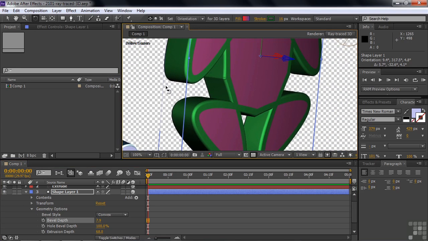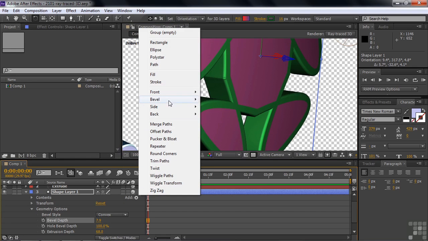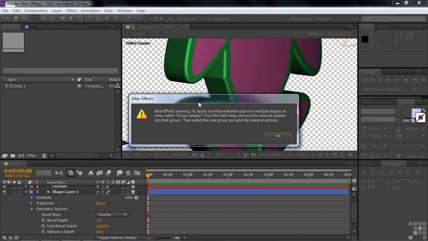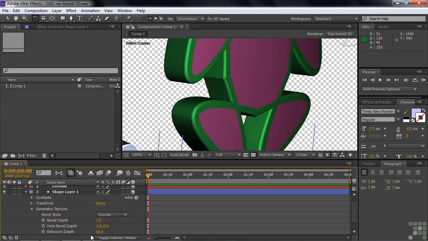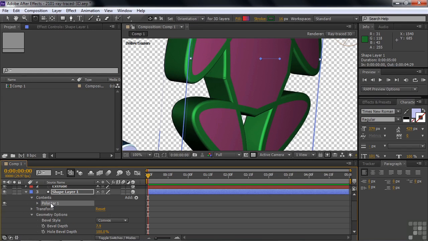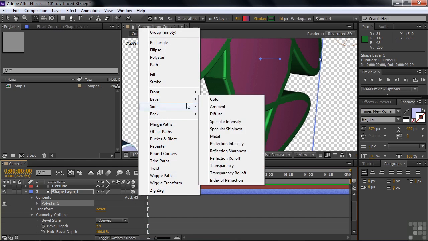And now what color will it be if we change the color? Now notice under text it said animate, under shape layer it says add. And if I go over here and say add and I say bevel color, I'm going to get a message saying, wait a minute, you've got to select the thing you want to add this to. So I click on the contents here. I click on Polystar to say this is the thing I'm changing. Now I go to add and I go to bevel and pick a color.